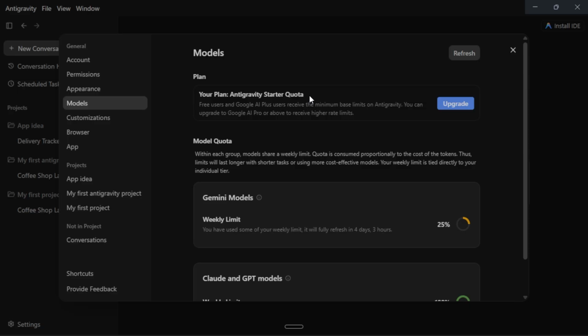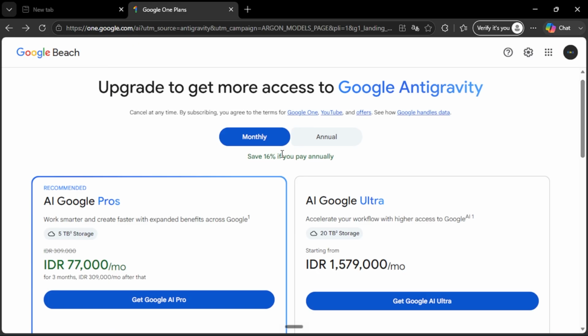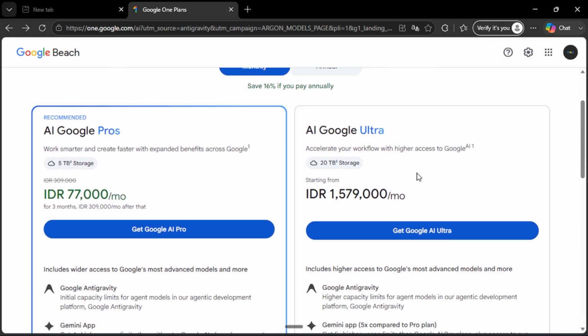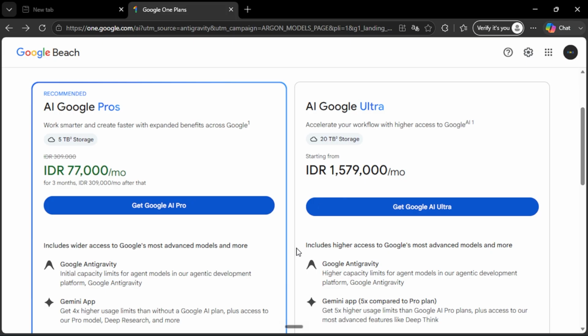If you want to see more plan options, click the button labeled Upgrade. This button should show you the available plans and what extra usage or access you can get. You do not have to upgrade immediately. You can just click it to compare the options and understand what each plan gives you.